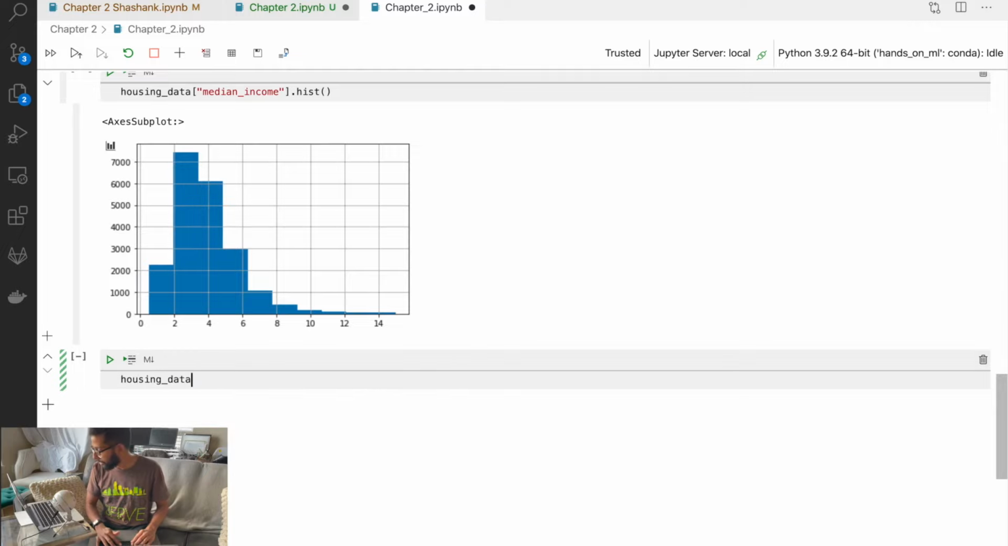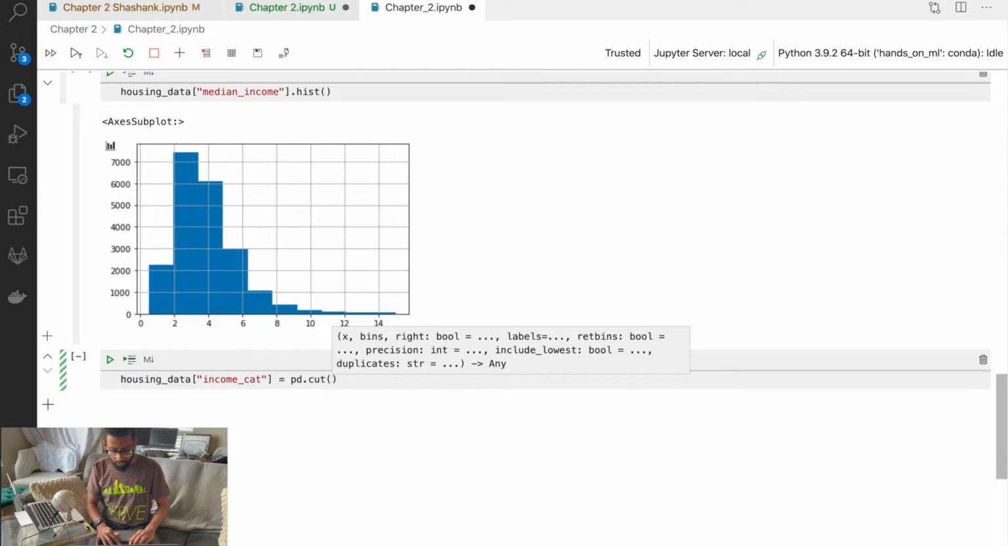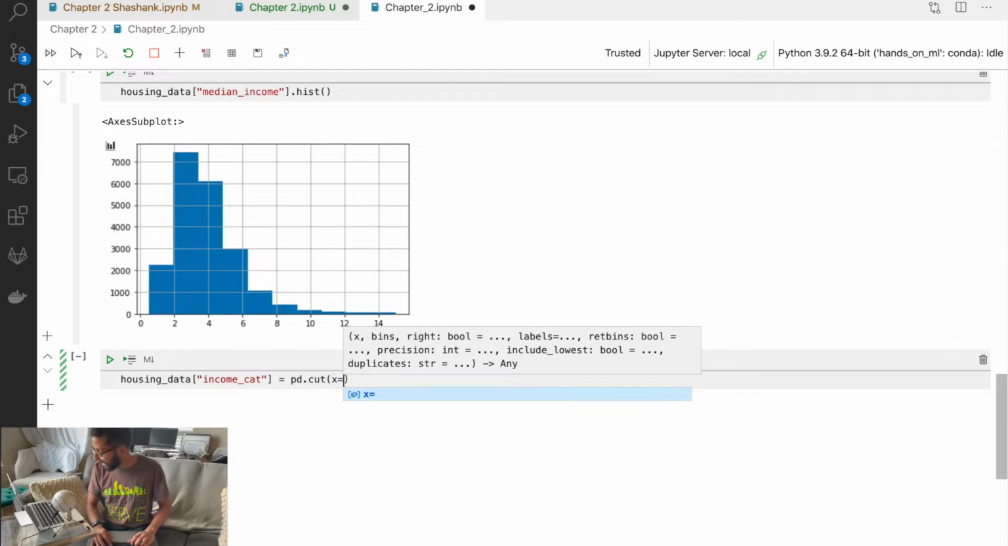Housing data, median, or in fact, we'll create a new column, and we'll call it income_cat, meaning income category, equals pd.cut. And this is kind of to also show you guys the pd.cut function, the pd.cut method. I use method and function interchangeably. The pd.cut method will help you create bins for your values. So let's go ahead and say housing.